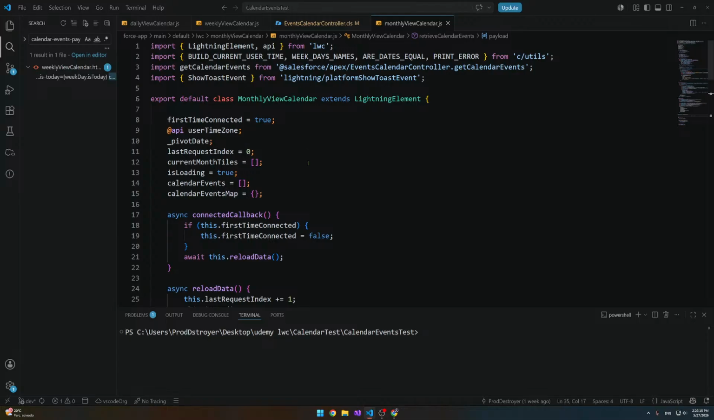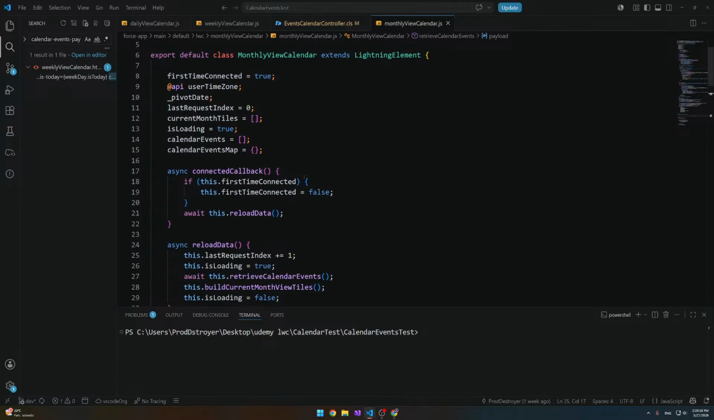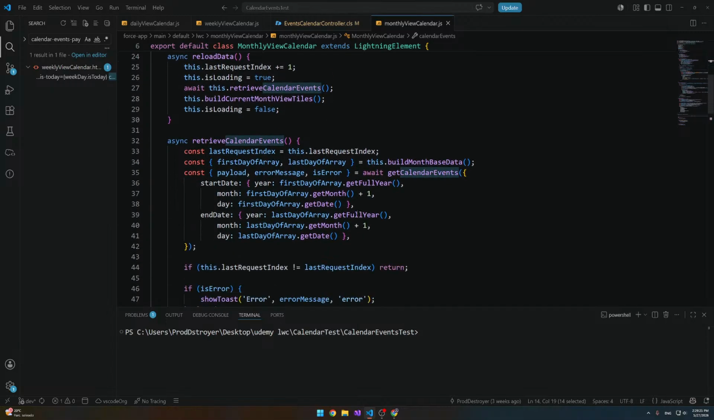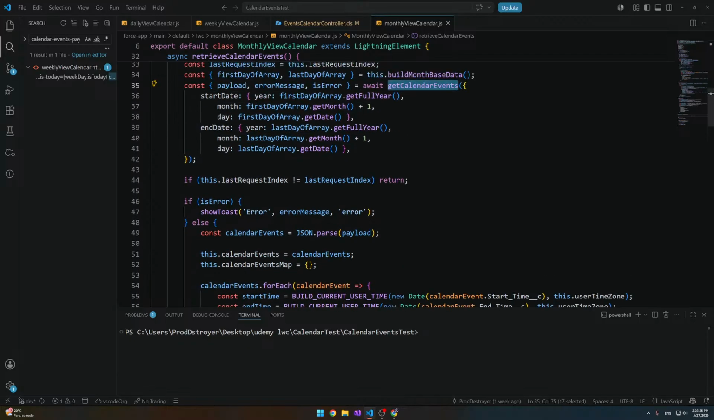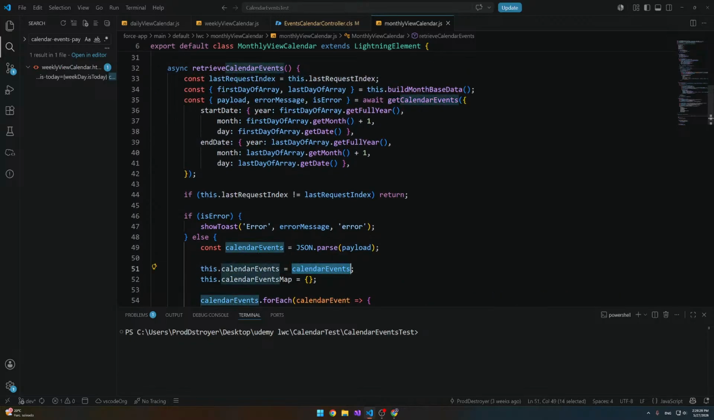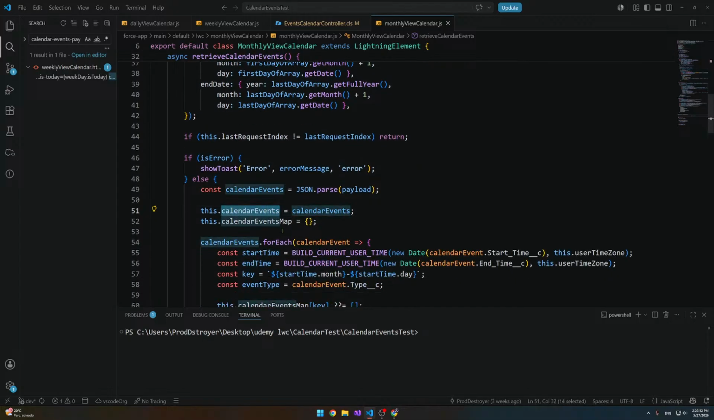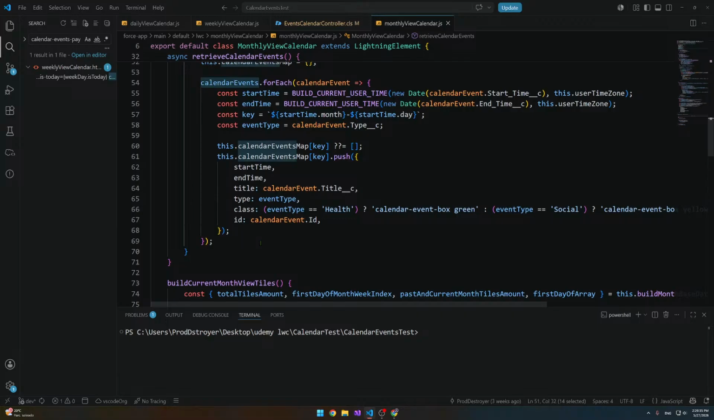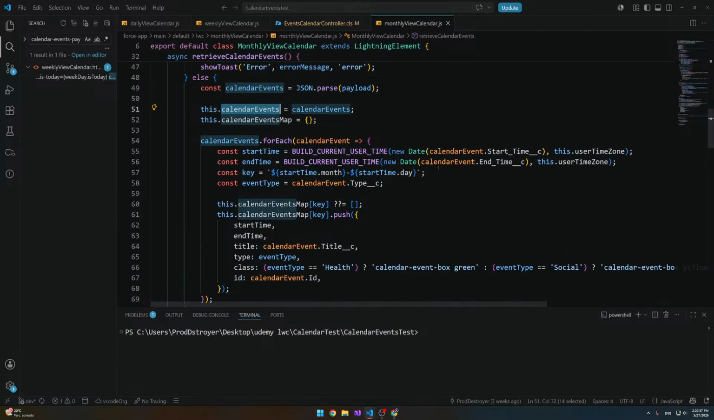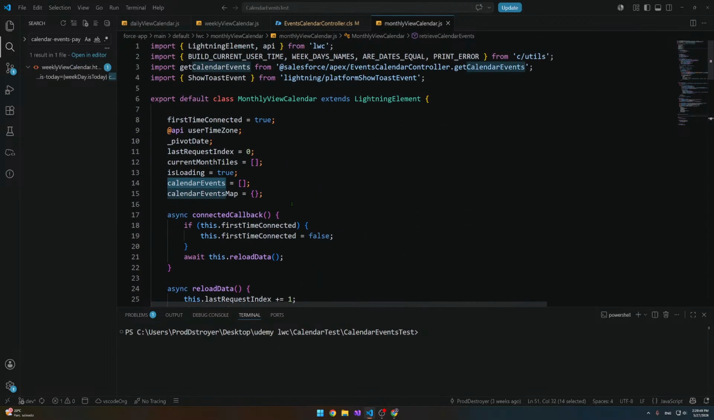So in the monthly view calendar, you request a bunch of calendar events that at the very end are just going to be assigned from here. Calendar events is going to be equal to the calendar events which come from there. But these calendar events, if I'm not wrong, get changed, you know. So we should have an original copy or something like that. Oh, but we would have to deep clone that.